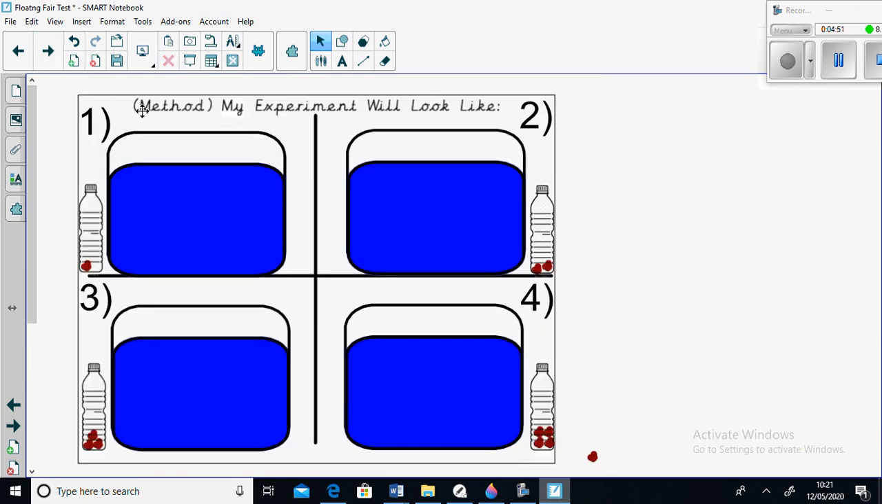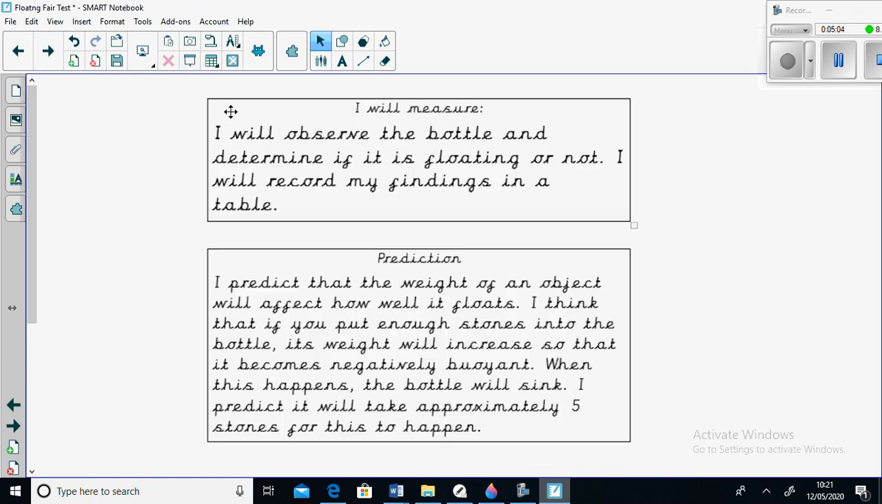That's what we would describe as the method. The method is how you turn your design into reality. You could do that through writing, you could do diagrams, you could do a mixture of the two. It's totally up to you. Once you've done that, it's time to think about what you're going to measure.